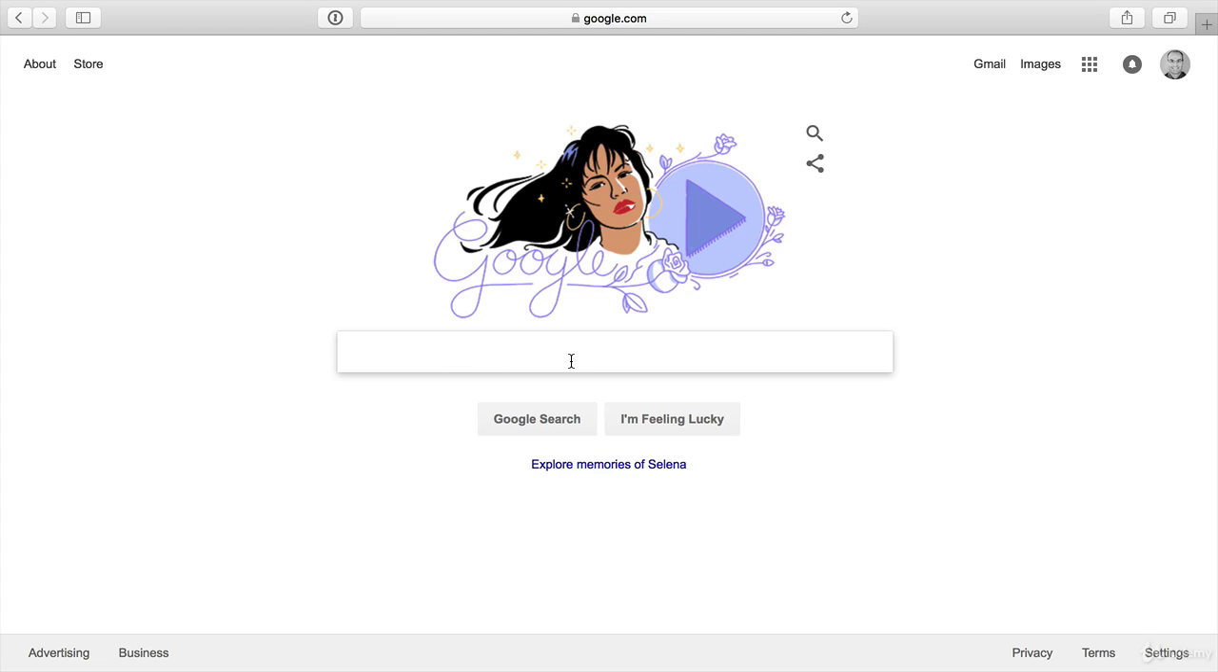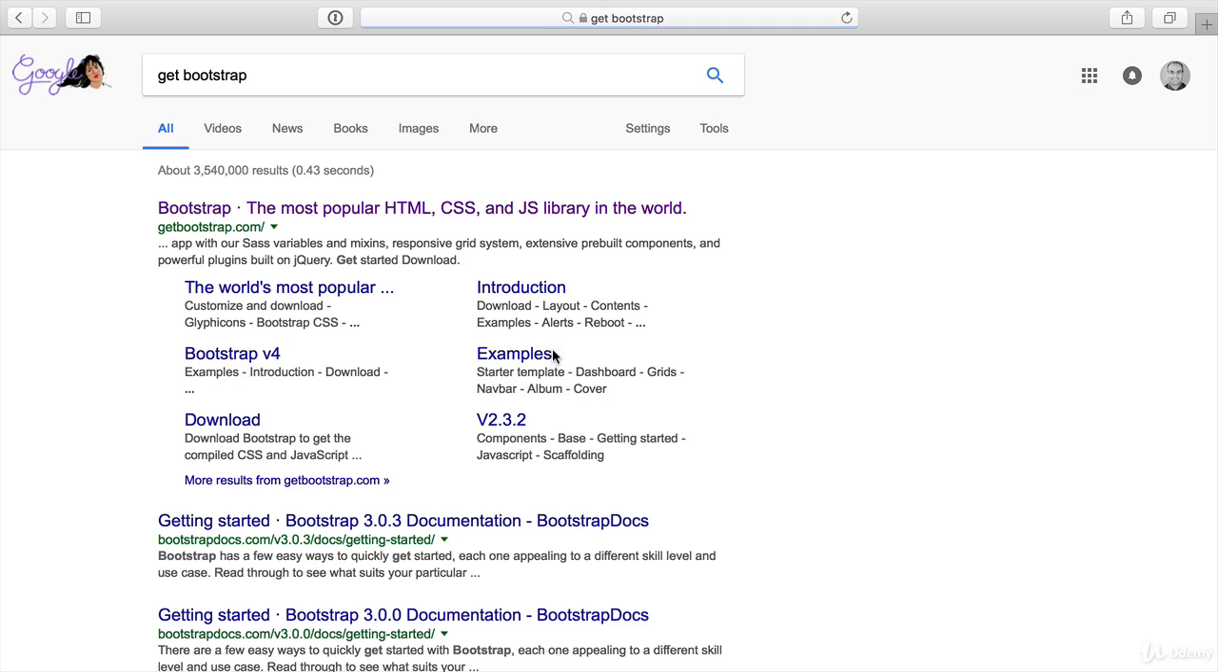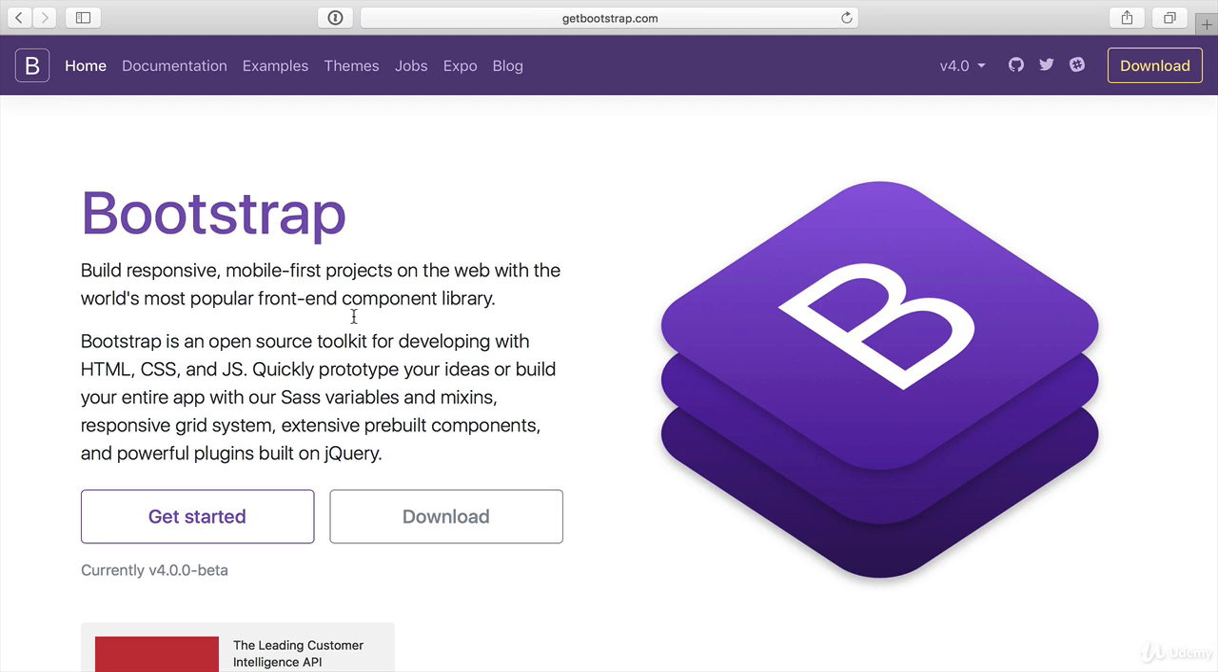I am back in the web browser here at Google. So what we're going to do is go to the Bootstrap website. And I'm going to type in Get Bootstrap, and we're going to go ahead and go here. So this is at getbootstrap.com.